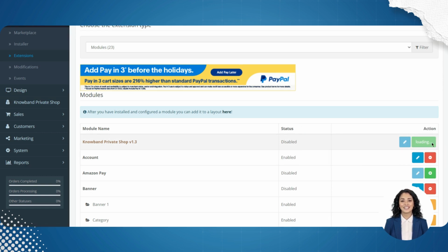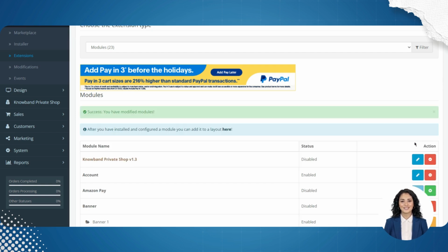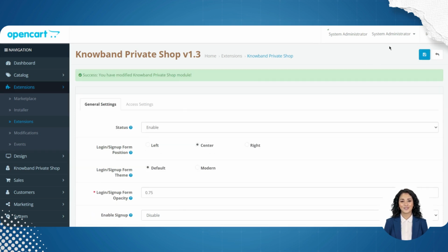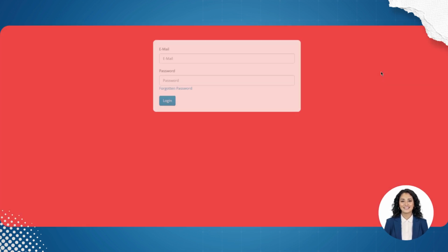Once you install it, here is an edit button that will redirect you to the general setting page of the module. So you have to click here, and then you have to click on save when the status is enabled, so that the module will get enabled for your store. Now, go on the front end, and you will find your module is activated.